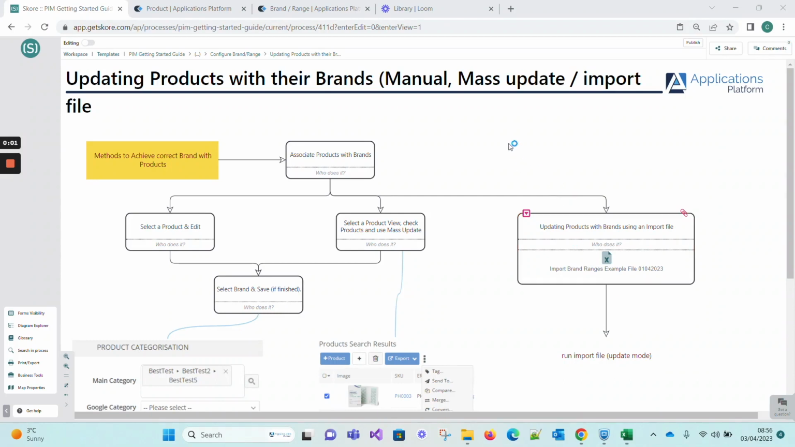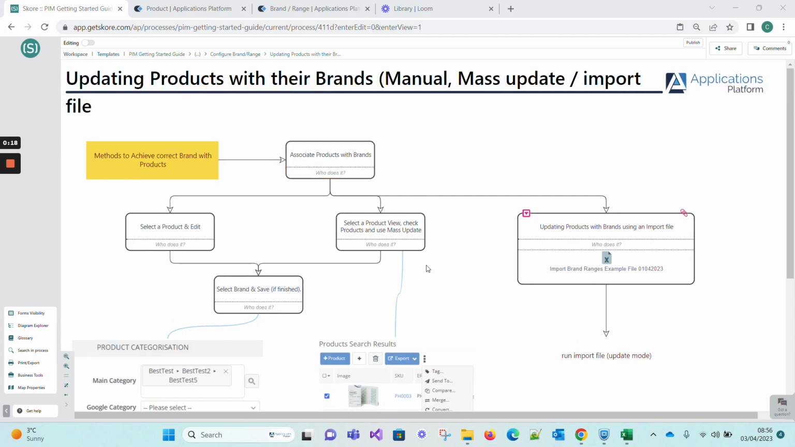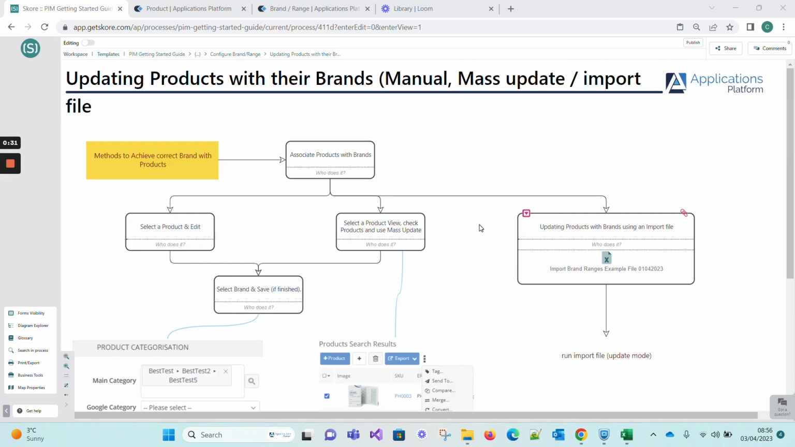In this video, we're going to have a look at how we can associate products with brands. We've already touched on, in a couple of the other videos, doing it manually, just going into a product and allocating the brand. We've looked at the AP PIMS mass update facility, so within a product view, checking products, going into mass update, and choosing your brand. But it may be that you're starting off the whole process.